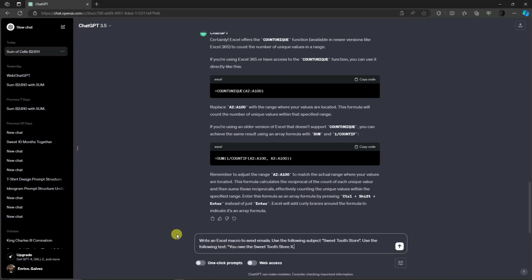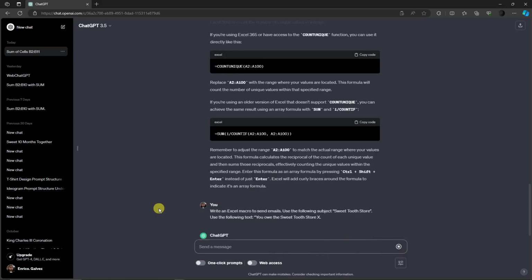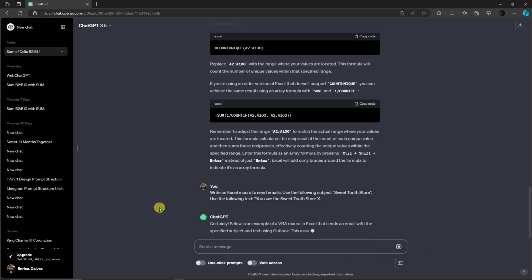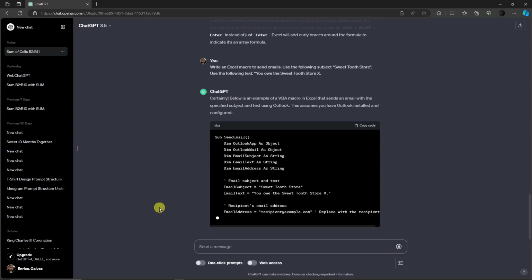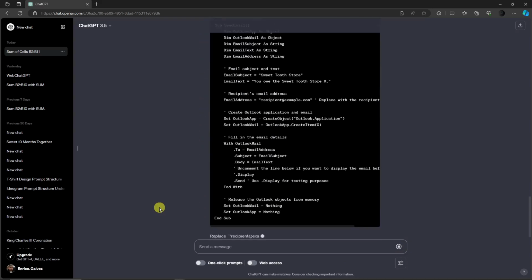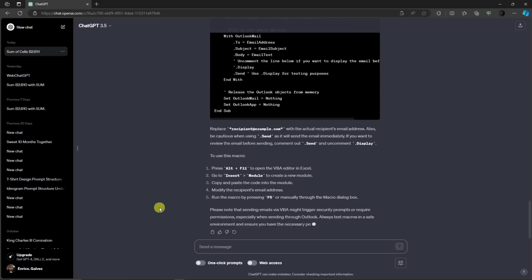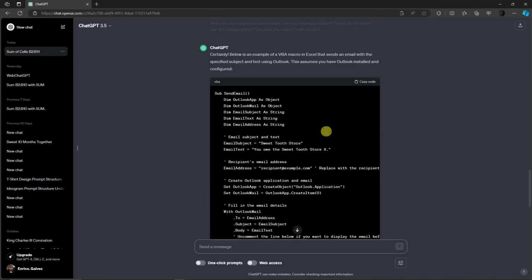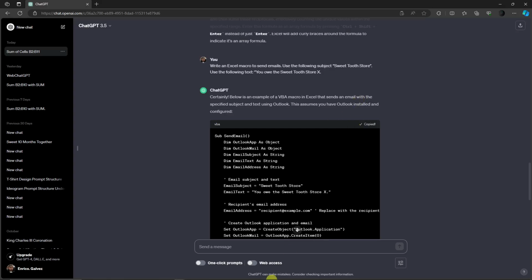So, write an Excel macro to send emails. Use the following subject, Sweet Tooth Store. Use the following text, you owe the Sweet Tooth Store X, which is the value earlier. Click on OK. And for this one, it will take around 10 seconds to 30 seconds because this is going to be a code. Once it's done, you can simply copy it. However, there's going to be an error here upon checking last time.